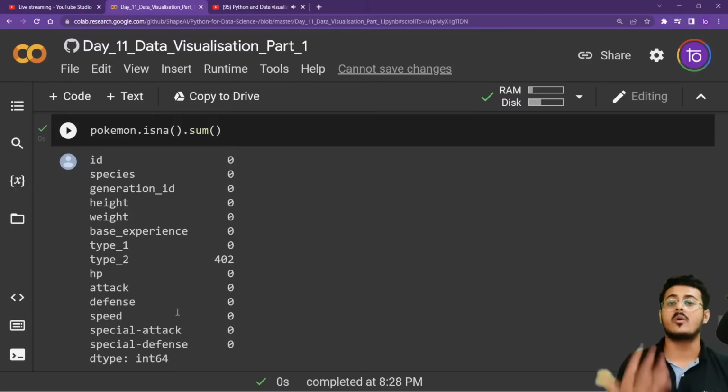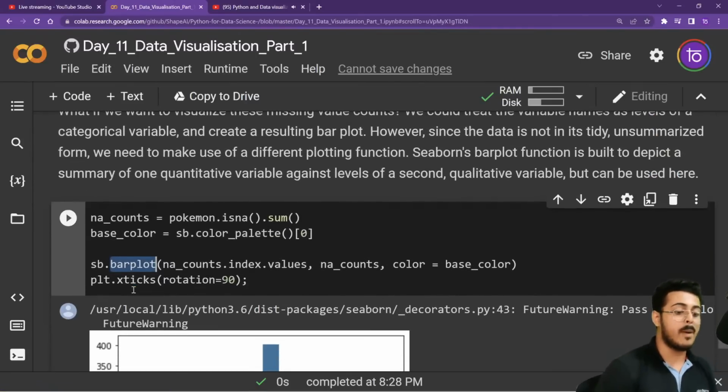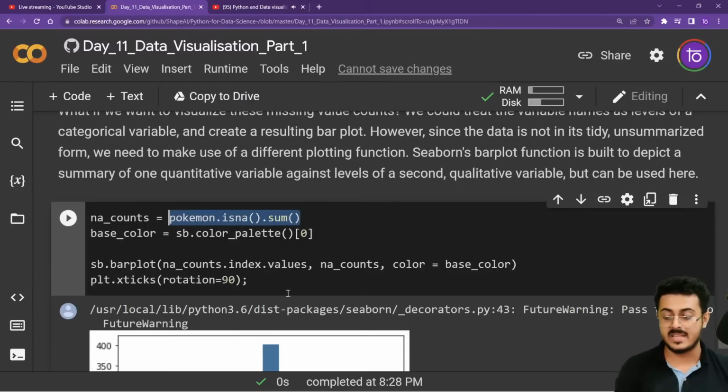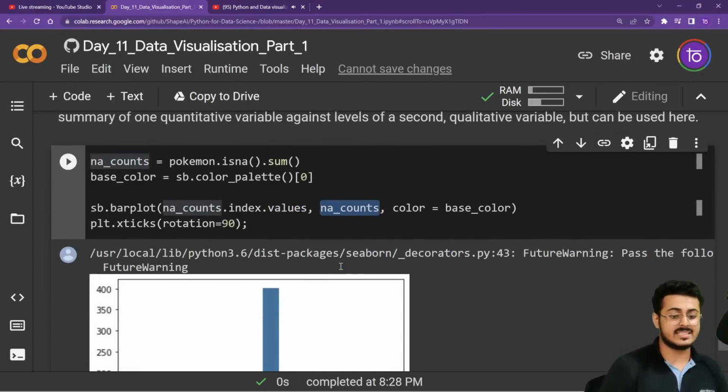So you cannot use count plot right over here. Count plot is for your data set. Now you are creating a custom plot, so for that, you have the bar plot method. Right over here, you have the NA counts, that is the table that we have created. So we have NA counts dot index dot values, which basically gives us the values from the table itself, and then we have the NA counts.